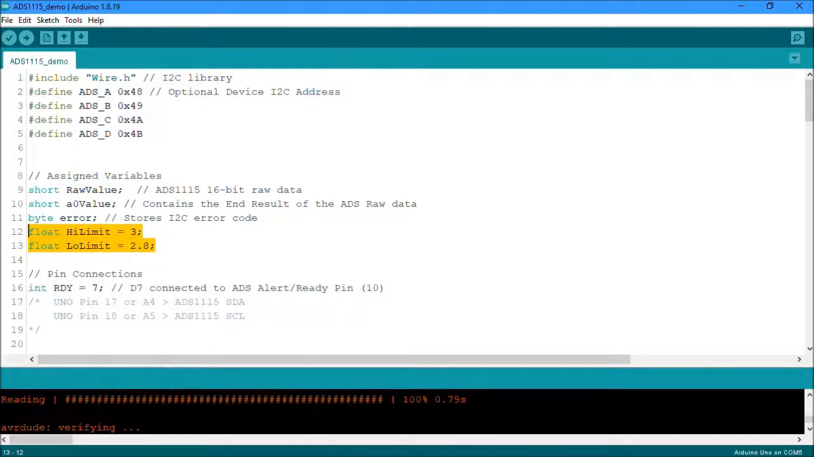I'm using the float function. I'm going to set the variable called high limit to 3. This is going to represent 3 volts. If I wanted to, I could put 3.0 if I wanted to. It's going to be the same thing whether you use 3 or 3.0. But float allows the variable to contain a decimal number. And it comes in very important because the ADS does not understand decimals.